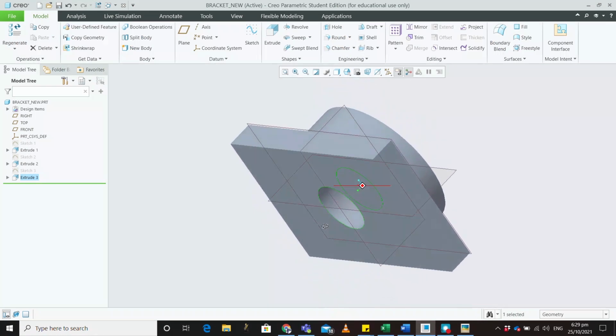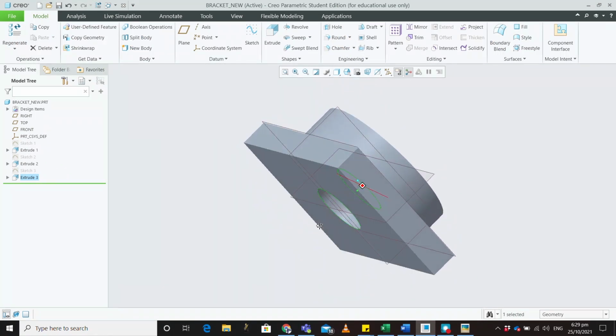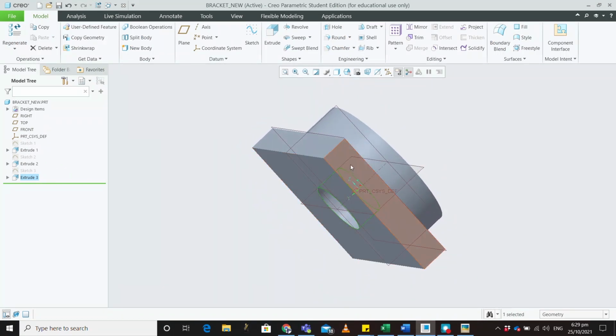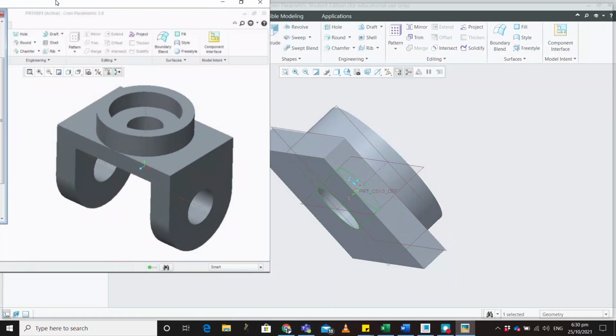Now we have to draw those rib-like features for the bracket. For that purpose, I'm going to draw on this side. It would be easier for me to draw this whole thing on this side rather than drawing it over here. And then, for example, let's look at the picture.